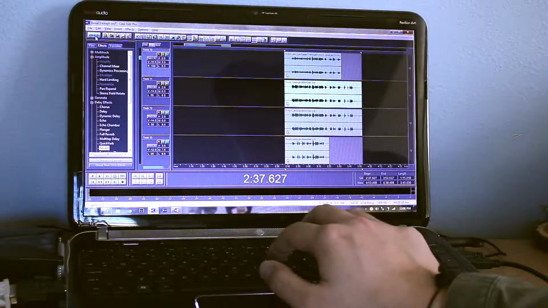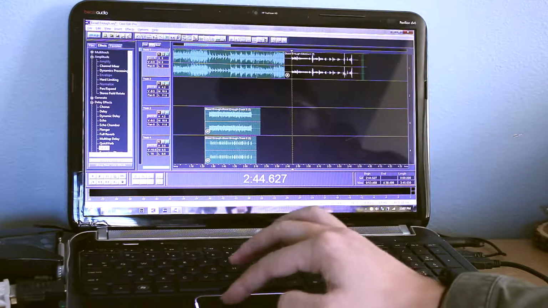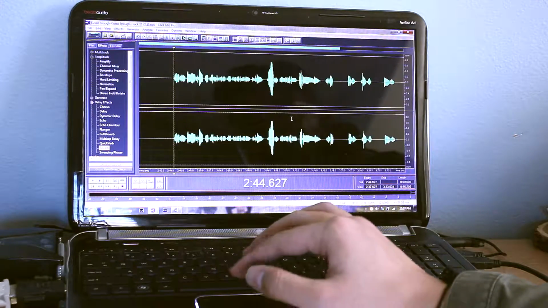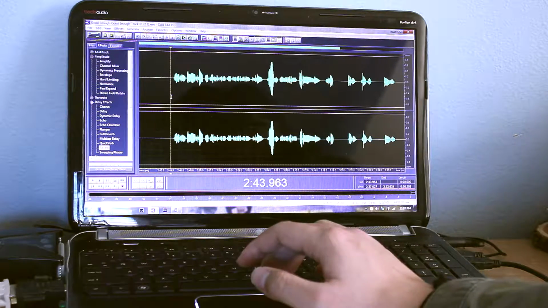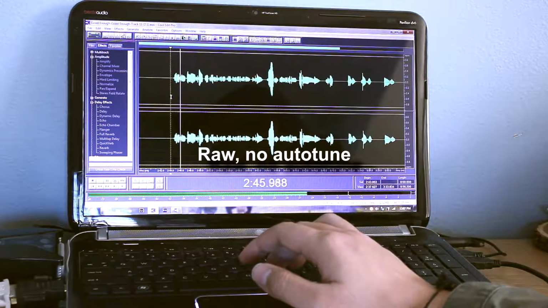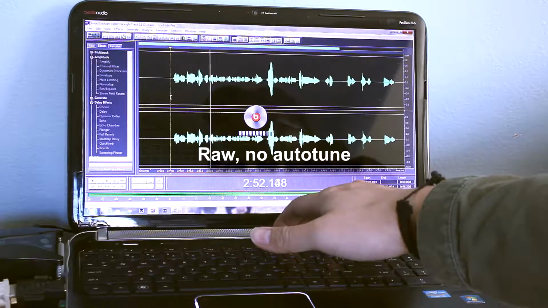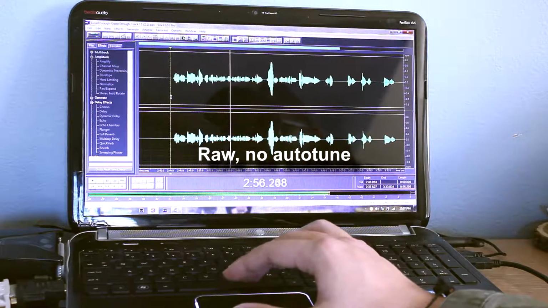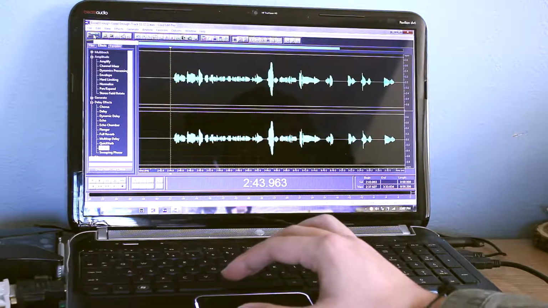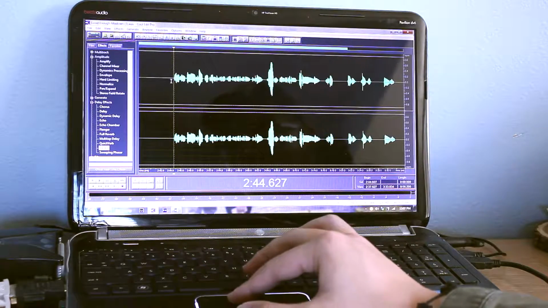So I'm gonna play you the before, just the raw vocals of the before. Without autotune, let me find it. So this is without autotune. I can sing pretty good, but a little autotune can help a bit. Alright, so that's a little bit of that. That's not autotune, and this is the one with autotune.